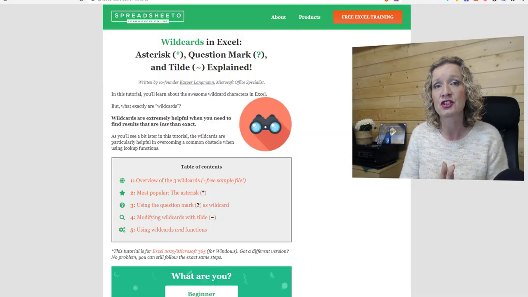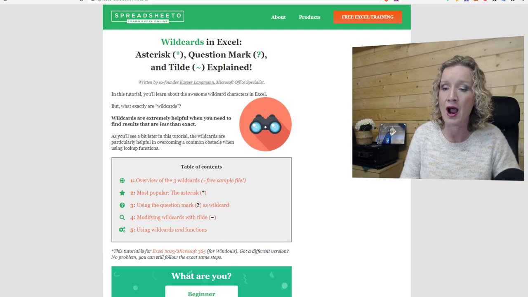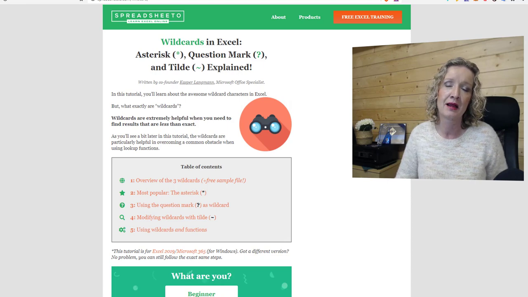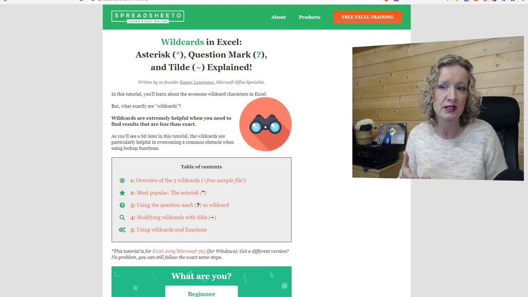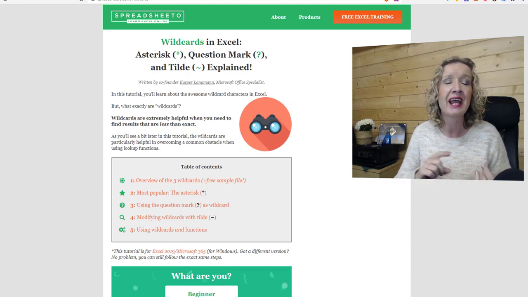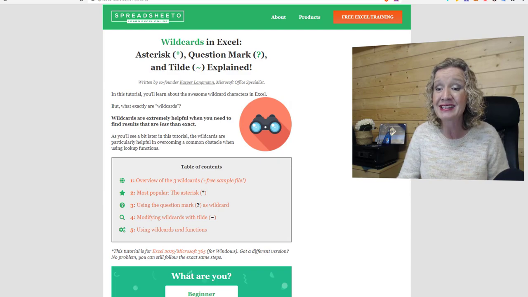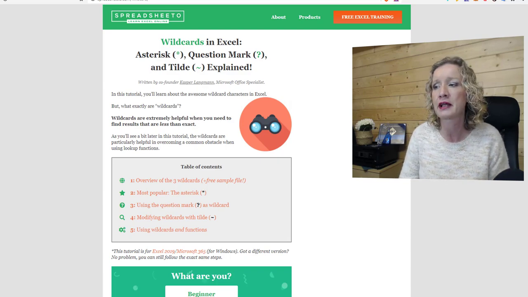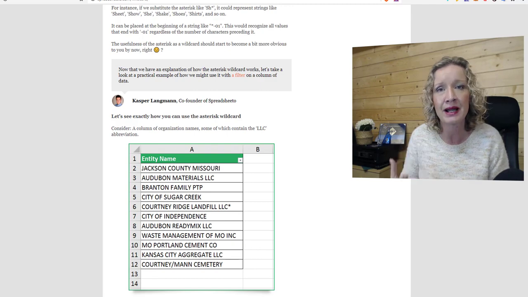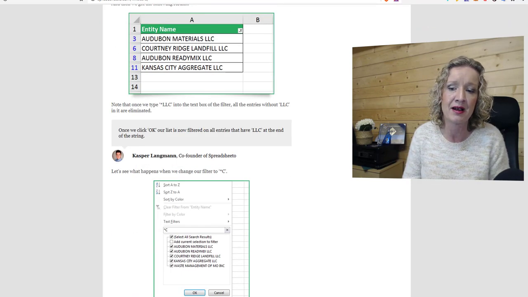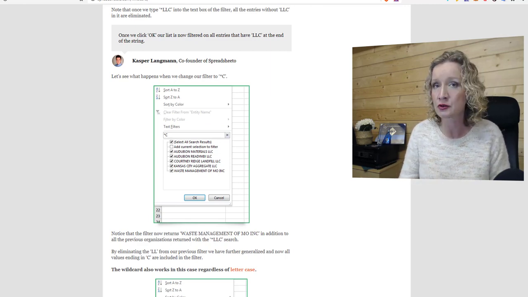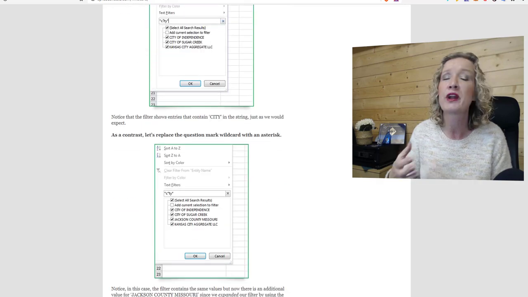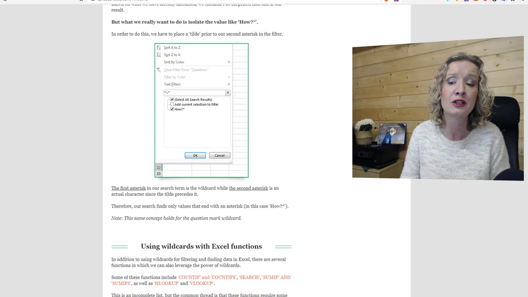The next post I have to share with you is on Spreadsheet O, and this is a post by Casper, and it is on wildcards in Excel. Now, if you learn how to use wildcards in Excel, you can use them with multiple functions. Wildcards include the use of the asterisk, the question mark, and the tilde. So in this article, it is quite a detailed article, and there's plenty of working examples in the article. So it shows how you can use these wildcards in the filter options, but they can also then be used within functions such as lookup functions.